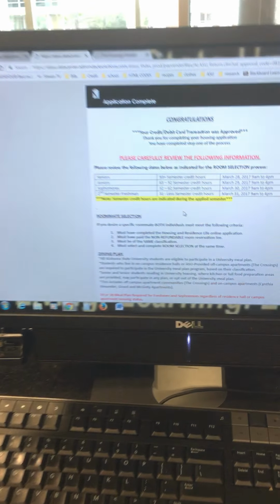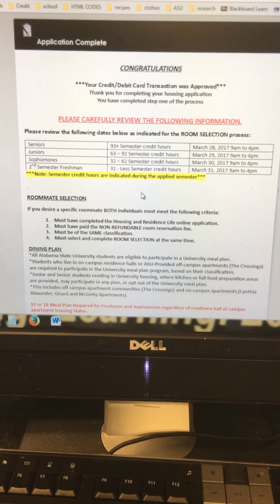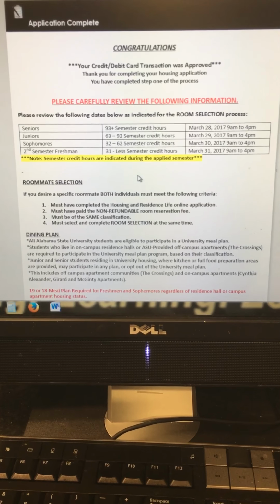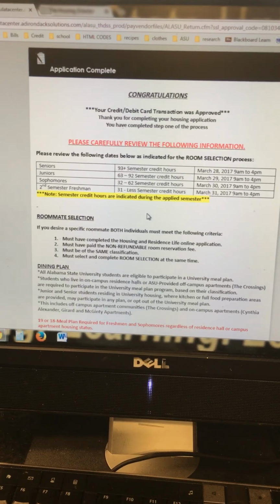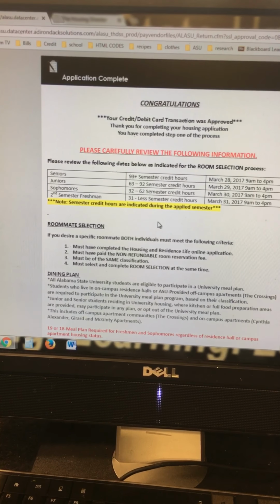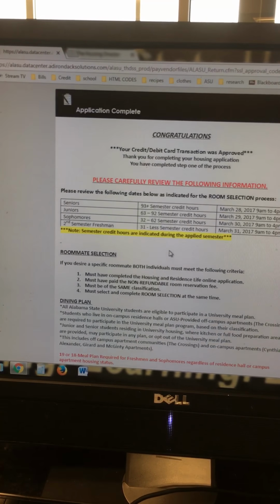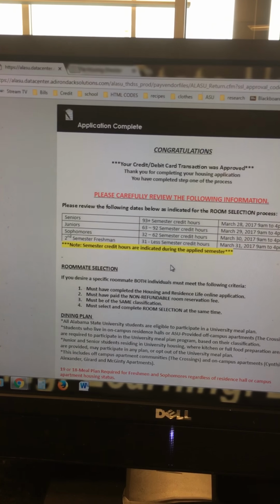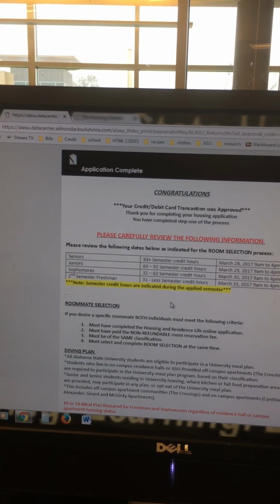Alrighty, and once that payment is completed, you're going to get to this screen. It's going to say, congratulations, your credit debit card transaction was approved. And it's going to give some important dates, and we'll go through those important dates in just a minute. So after you receive this page, you will be receiving an email. Whatever email address you just used in the last personal information page, you should be receiving an email. Once you receive that, you can proceed to the next step.